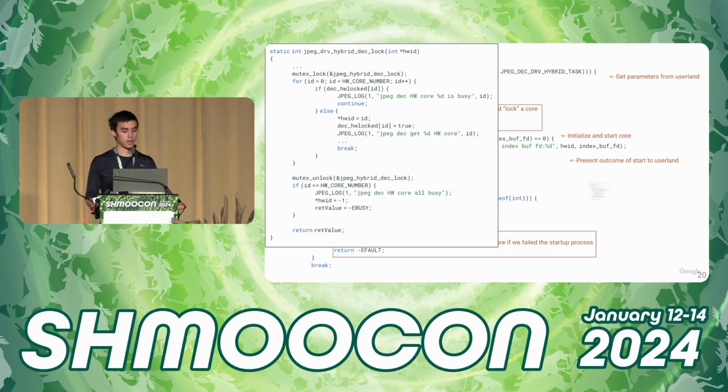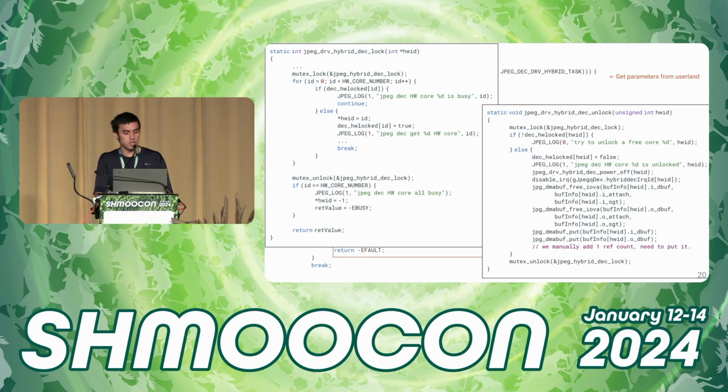That's important. We also see a similar sort of reverse behavior in the JPEG unlock function. So if it's not locked, first it takes the mutex. If it's not locked, then it just leaves. If it is locked, then it unlocks it, and it also frees a whole bunch of data previously associated with that core. That was data that was initialized during the start routine.